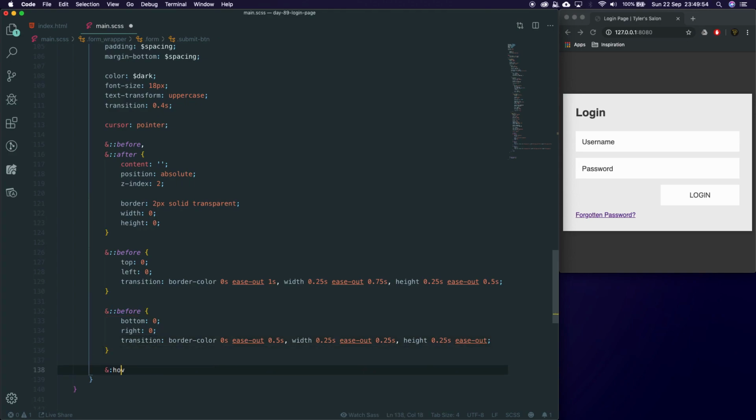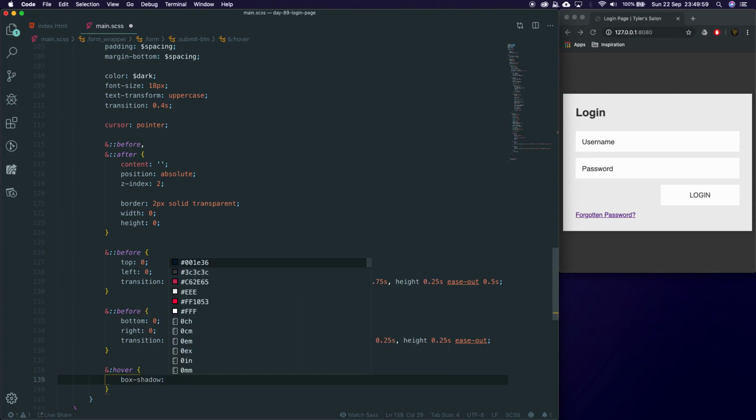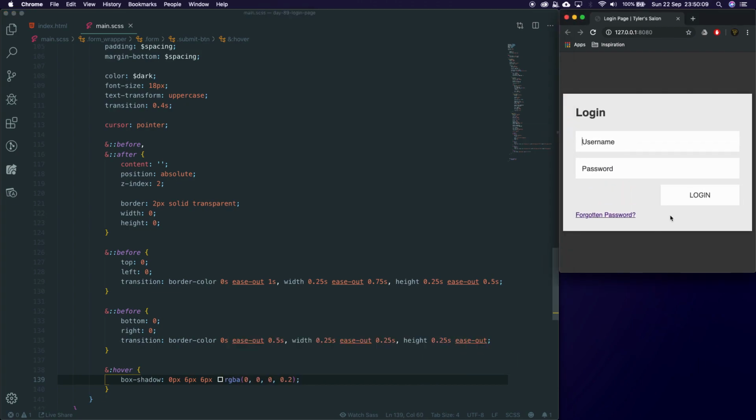Now we need to set the hover state. So this is where we do the animation. So we're going to set a box shadow to this of 0 pixels, 6 pixels, 6 pixels, RGBA. So when we hover this, you'll see we get this nice little border pop out effect.